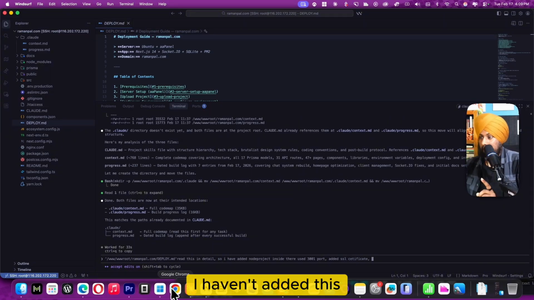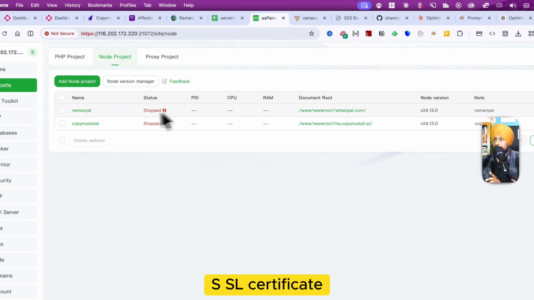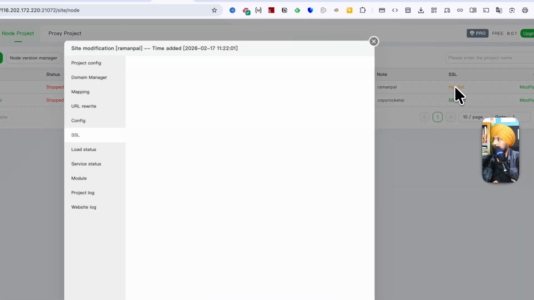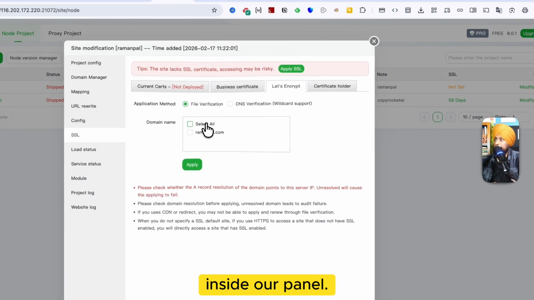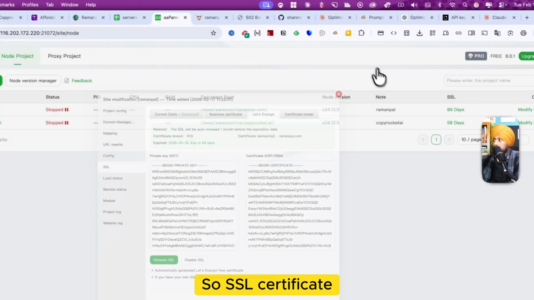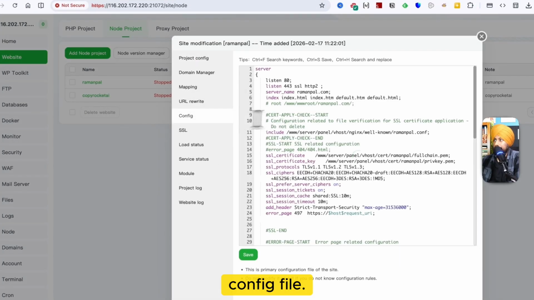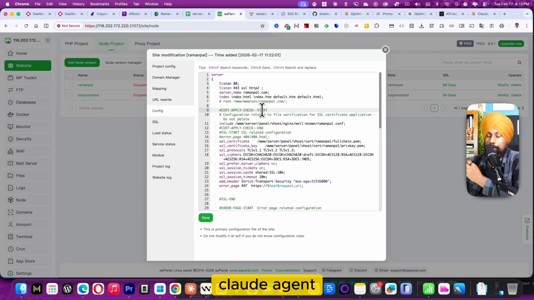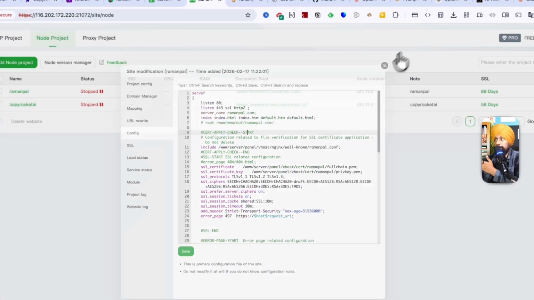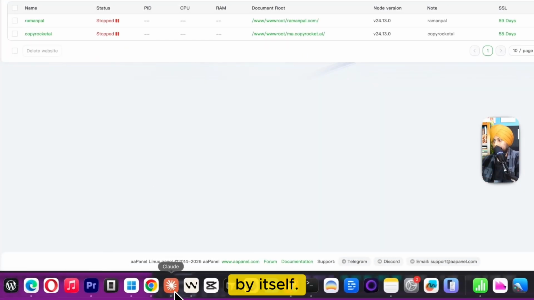Actually, I haven't added this SSL certificate. To add that, I have this SSL certificate option inside our panel. Let me apply this. So the SSL certificate has been installed, and there is a config file. Here you can simply copy and paste that config file that the Claude agent gave you, or let the Claude agent do it by itself. That's what I am going to do. Let it do it by itself.